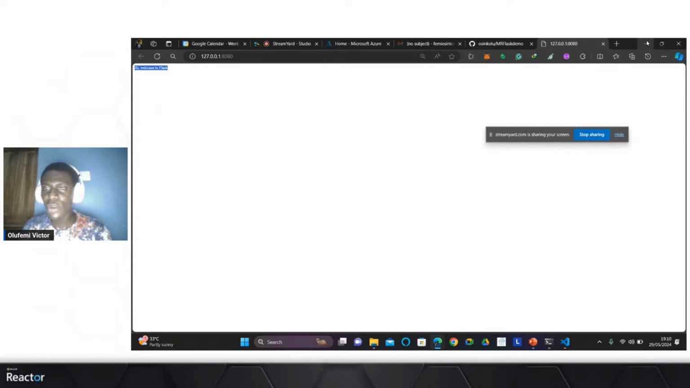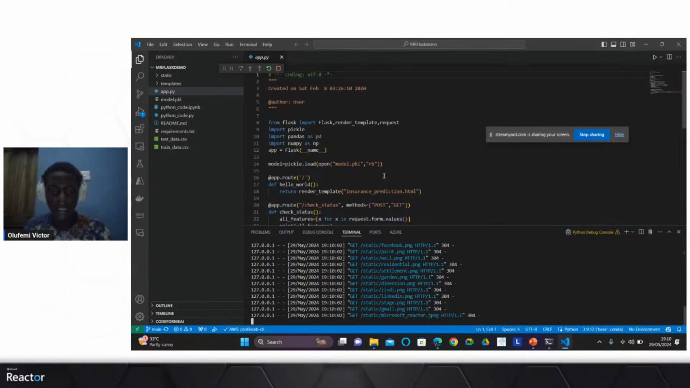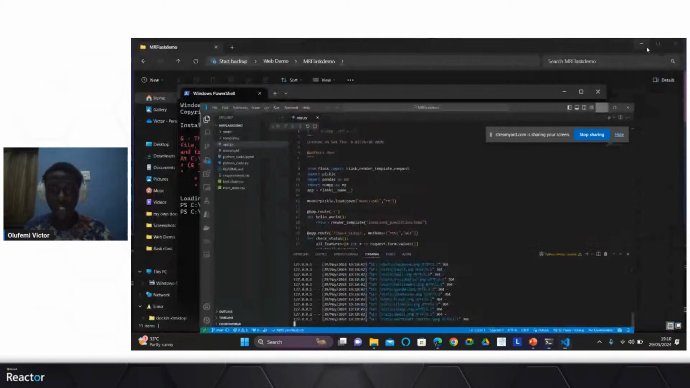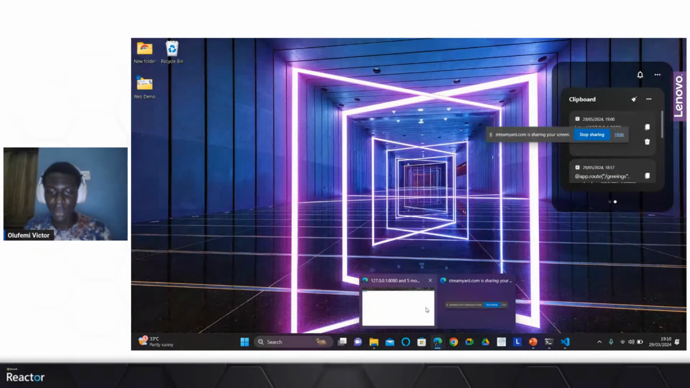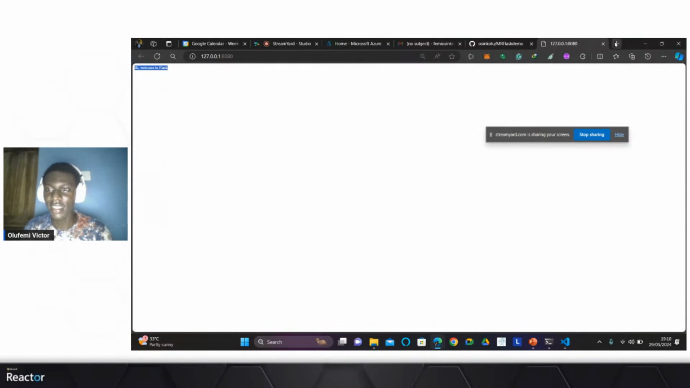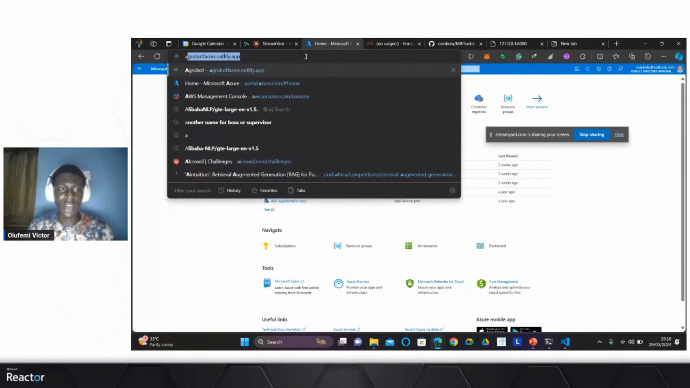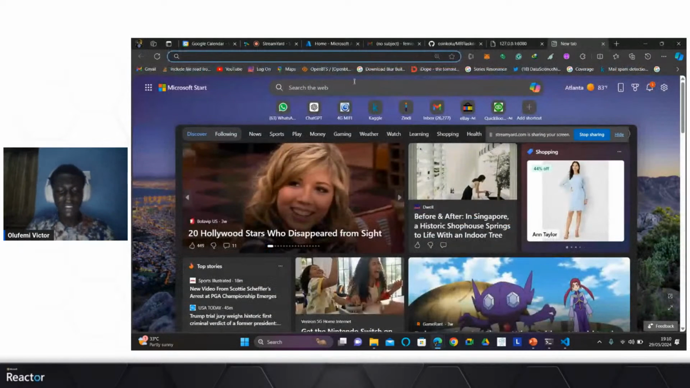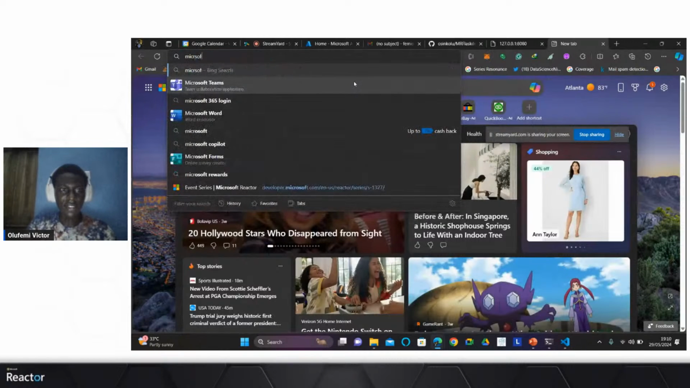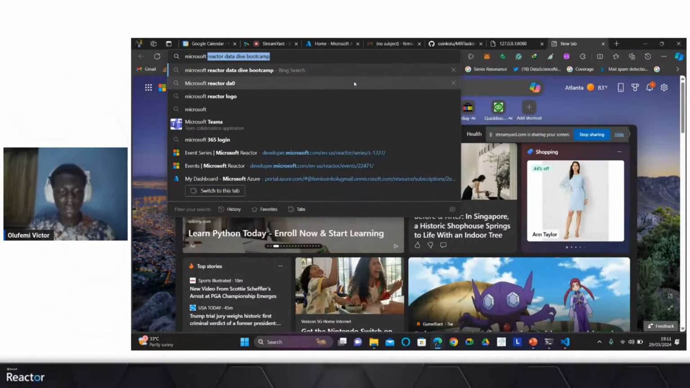So now that it works on our system, we can proceed to actually deploy on Azure, right? So let's go and do that real quick. So I'm going to open my browser. Yeah, this is it. And I'm going to go to Azure. Of course, you can just go to Azure. It's as simple as typing in Microsoft Azure.